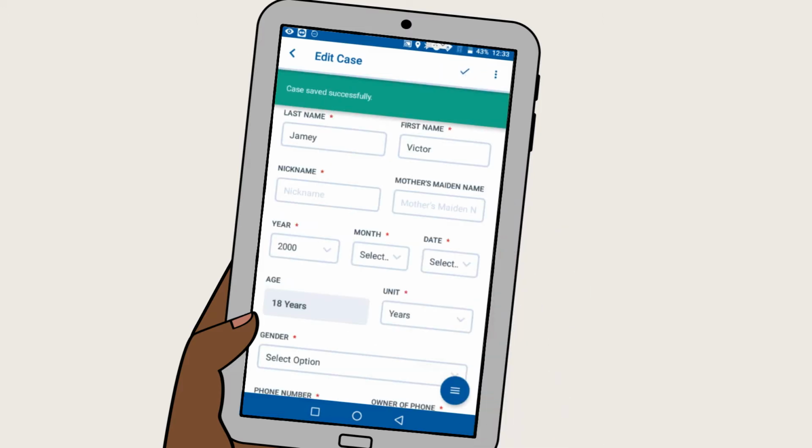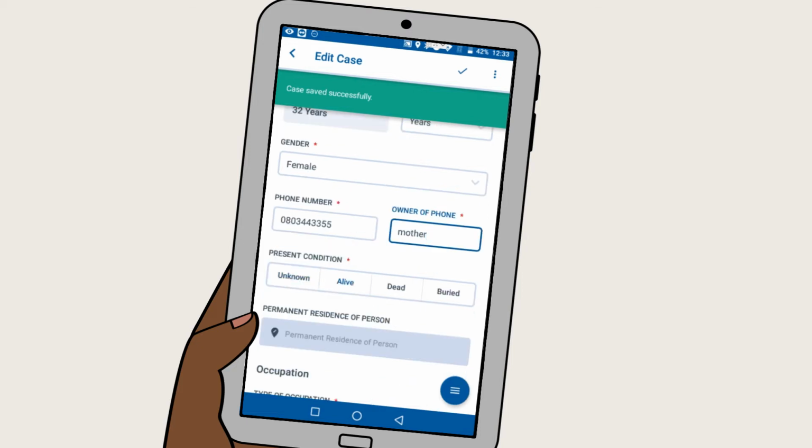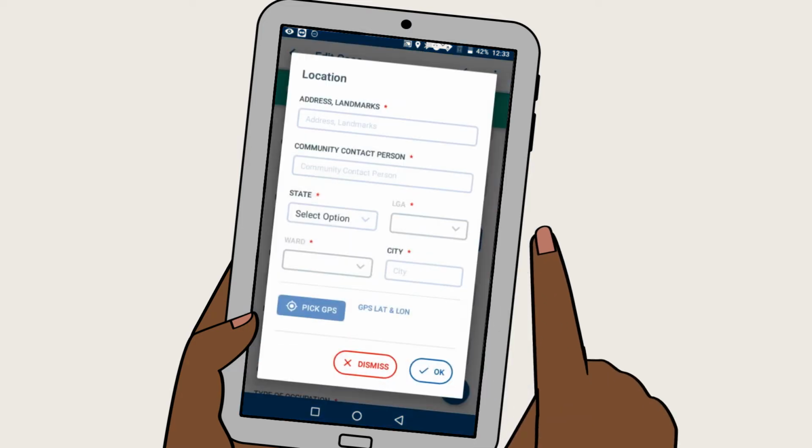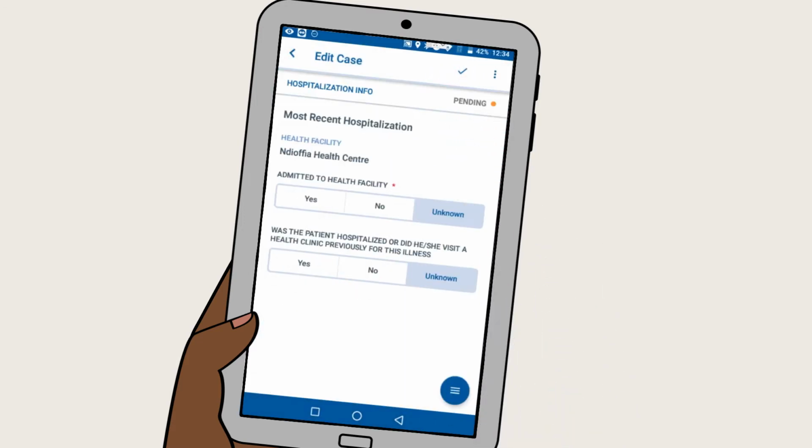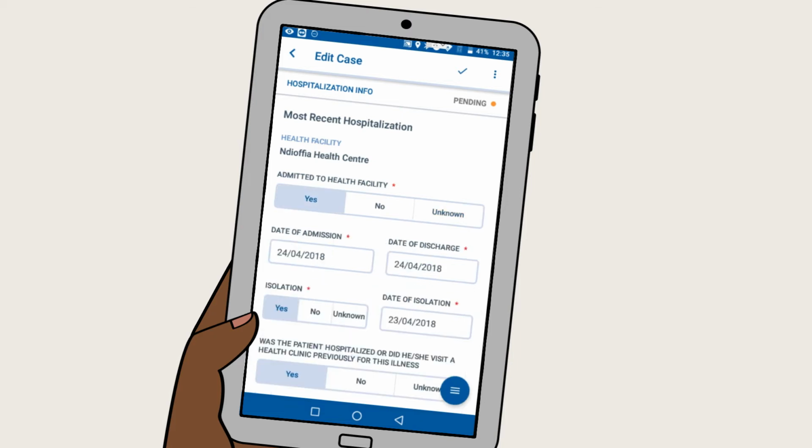The Patient tab opens next. Fill in all the patient information available to you, or update the data when necessary. To register the address, press the Location button. Again, press Save when you are done. The system guides you automatically to the Hospitalization tab. Please save after entering each hospitalization.